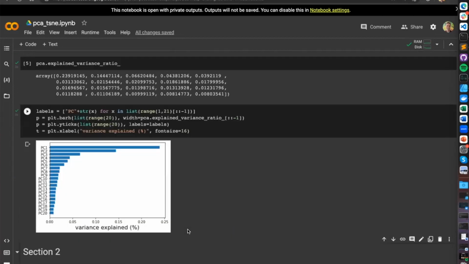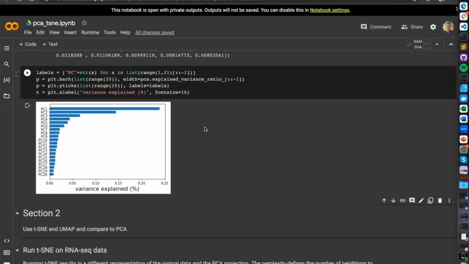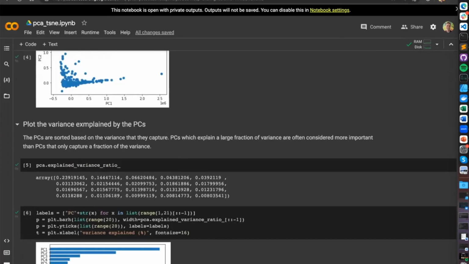And then if we plot this as a bar chart, this is what it looks like, right? It's similar to the red line that we had before, where the variance in these principal components drops off pretty quickly. Okay, so that's that. Now we'll go through the rest in a little bit.